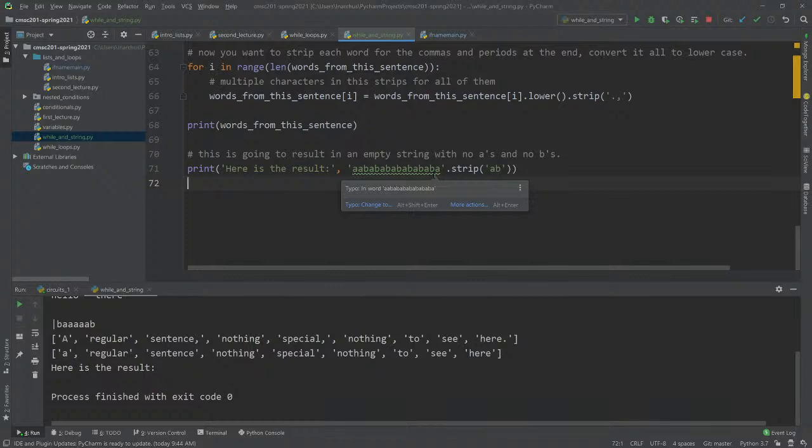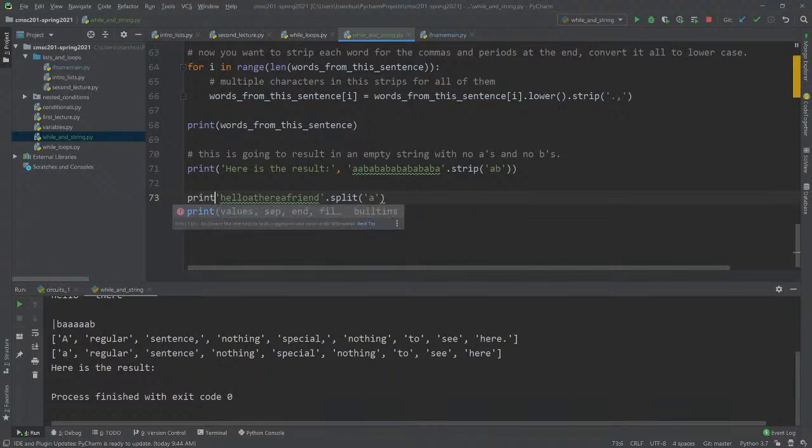Split cannot split on indices. It can only split on elements. What I mean by that is, for instance, with the phone number example, yeah, you could do that. You could say something like hello, yeah, I'll just use your example. A fiend dot split a, print. This should definitely work. You're right.